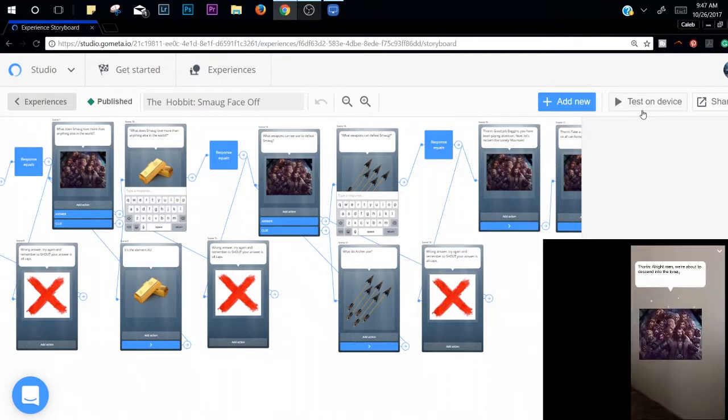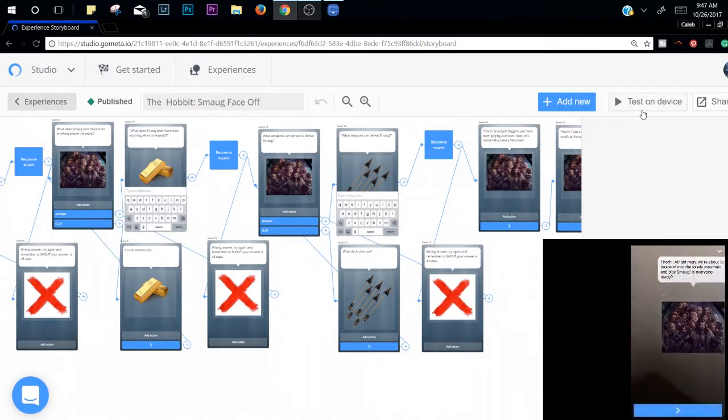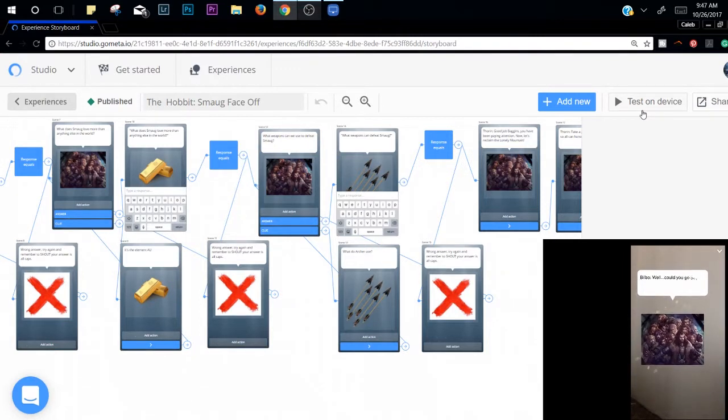Alright, man, we're about to send. Well, could you go over about one more time?